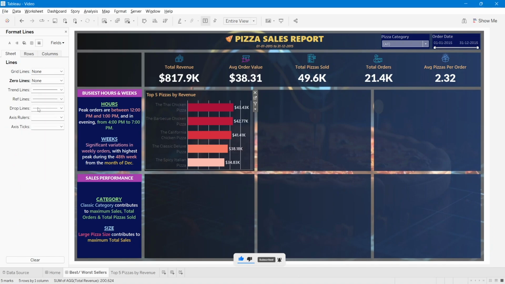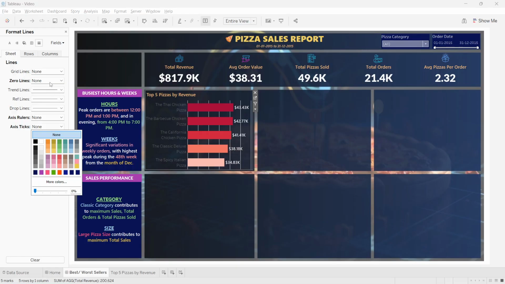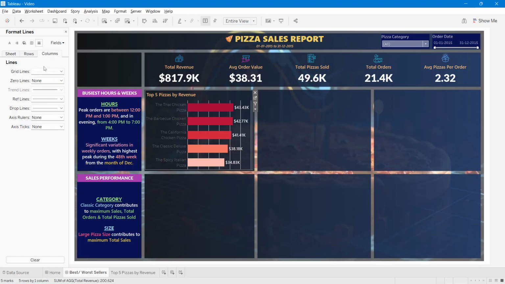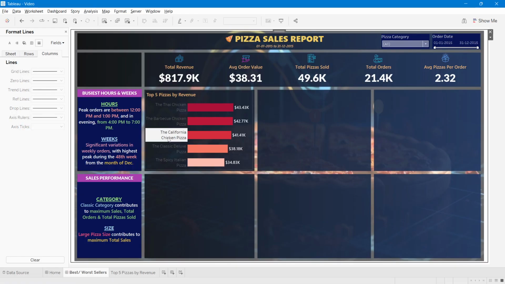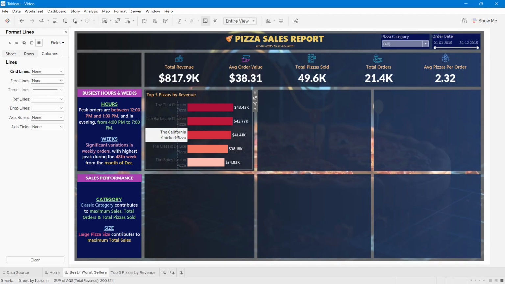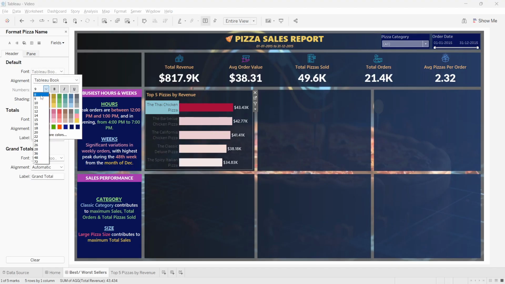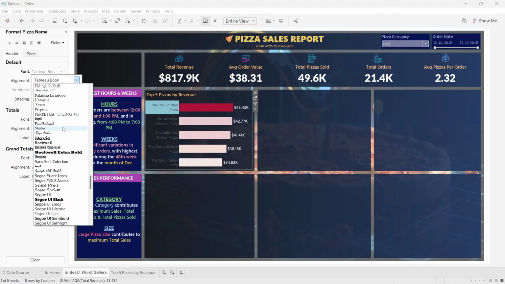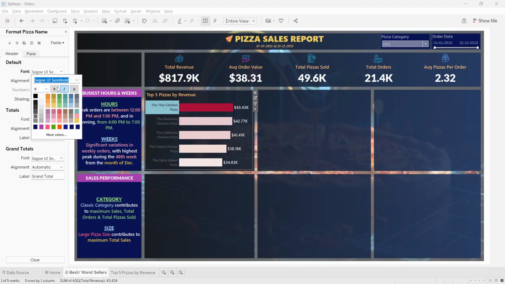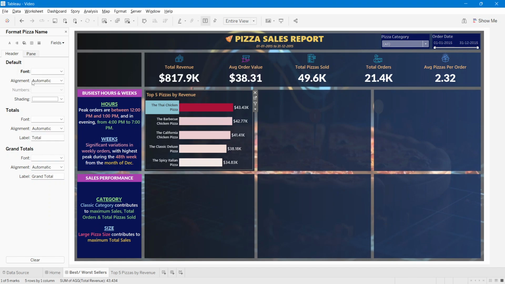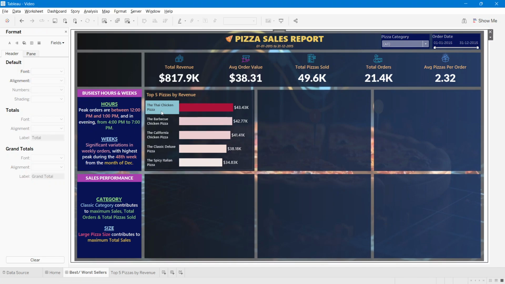Then I will go to here, select zero lines as no, axis ticks, axis rulers will say none, everything, and in columns we'll say none as well. And I will reduce the size of these labels, taking it back a bit, and format this as well. I will take it as 8, Segoe UI semi bold, white color, and alignment left. Perfect. So in this way we have created our top 5 pizzas by revenue.